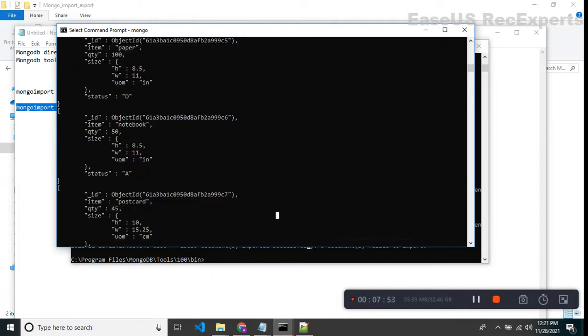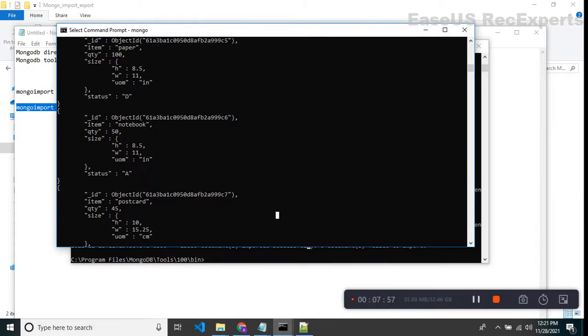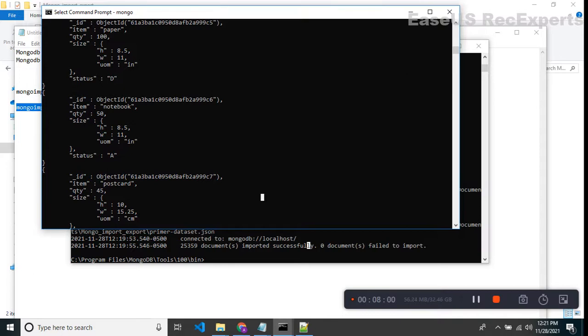So this is all. We have imported the data, and in the next session we'll learn how we can export these files and how export works.